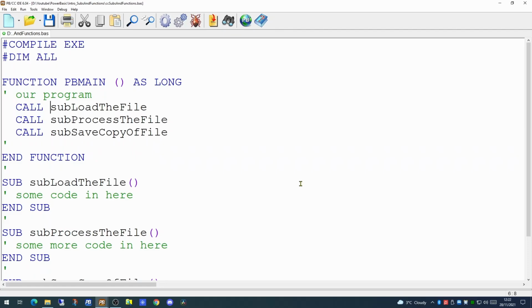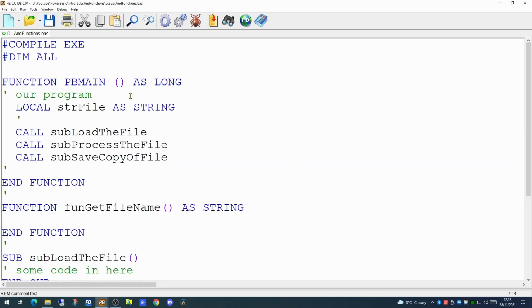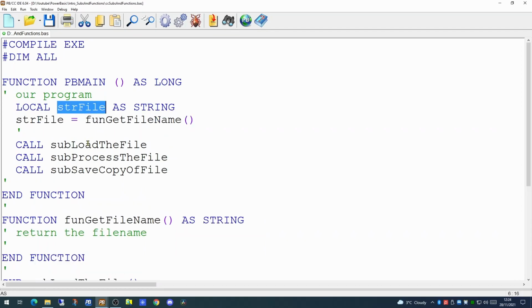So that handles the absolute basics of a subroutine. The other thing we're going to talk about are functions. What's the difference between a subroutine and a function? At first glance, they do look remarkably similar. If we create a local variable called strFile, which is going to be a string, we can create a function called getFileName. This function is different from a subroutine in that the function will return a value, in this case a string. What we've done here, having declared our local string variable, we have populated that string variable with the output from this function. And the purpose of this function is to return a file name.